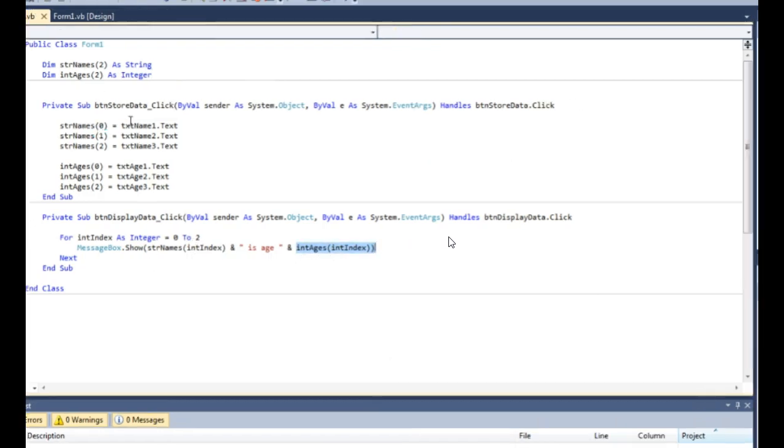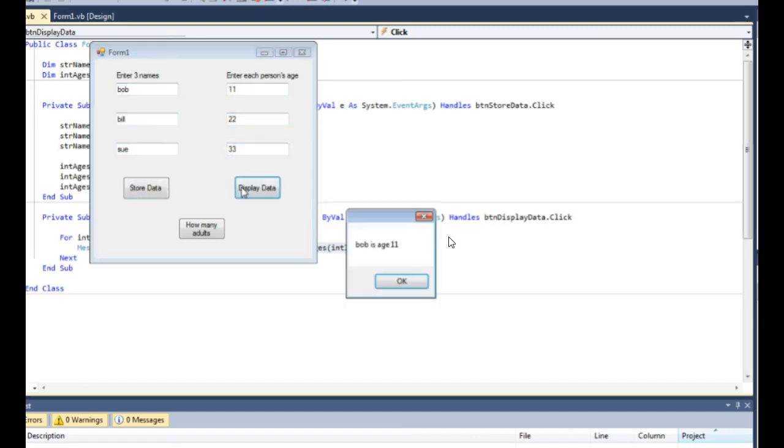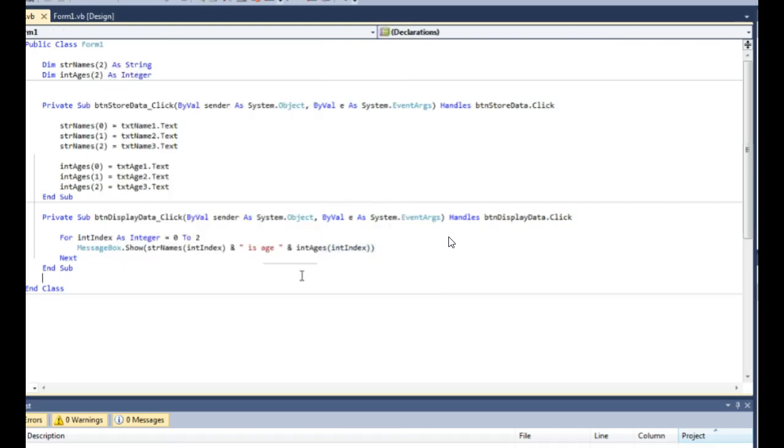Let's see what this looks like. Okay, I'm going to put in 3 names and 3 ages. This will store the data, and this will display the data. And it's just going to come out in 3 separate message boxes.